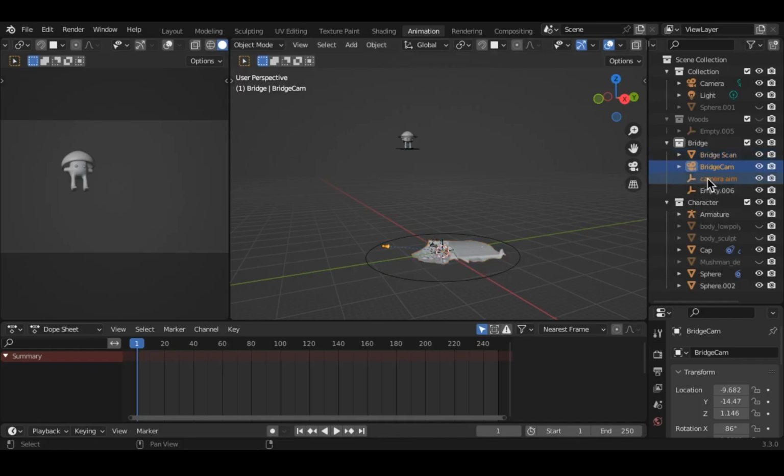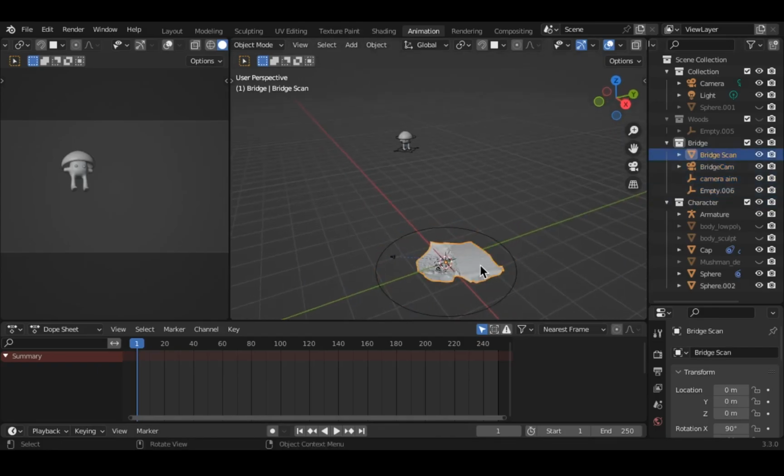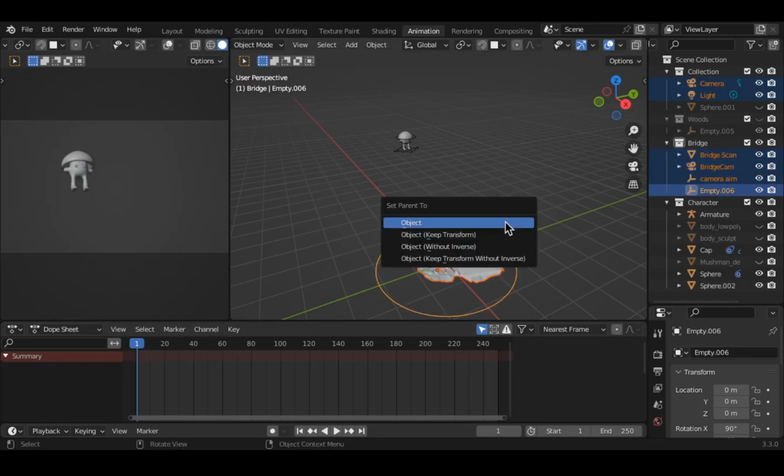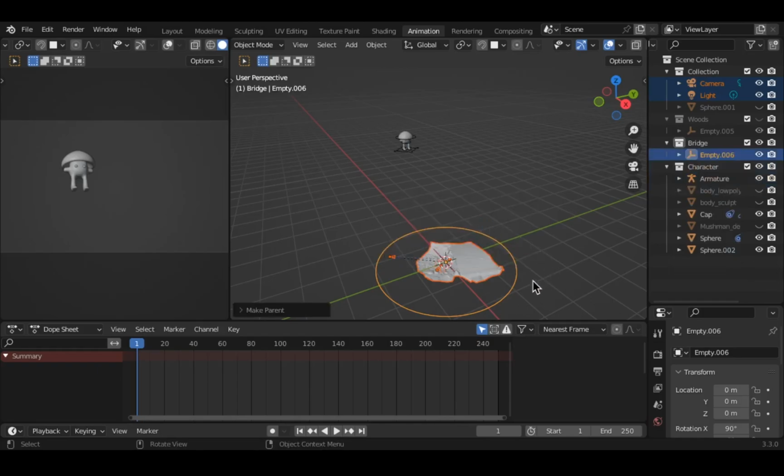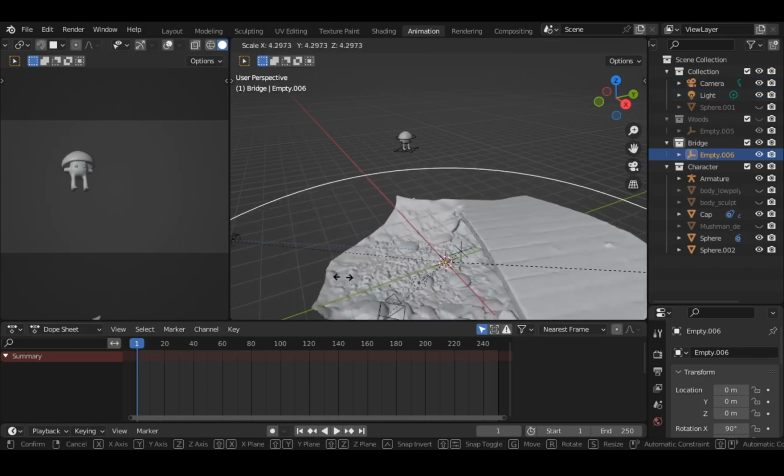I've got a little camera aim thing in there too, and then I can grab my, just select a box over all that. There we go. Selecting this last, and then just parent it, Control P. Then if I scale this, it just scales everything with it.